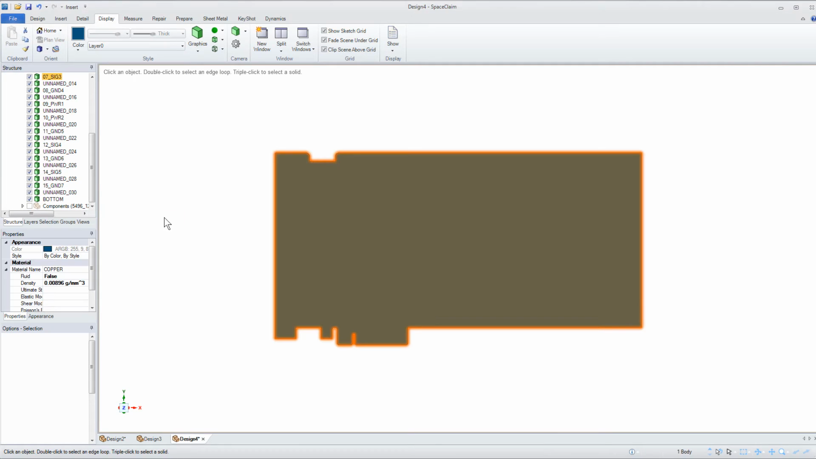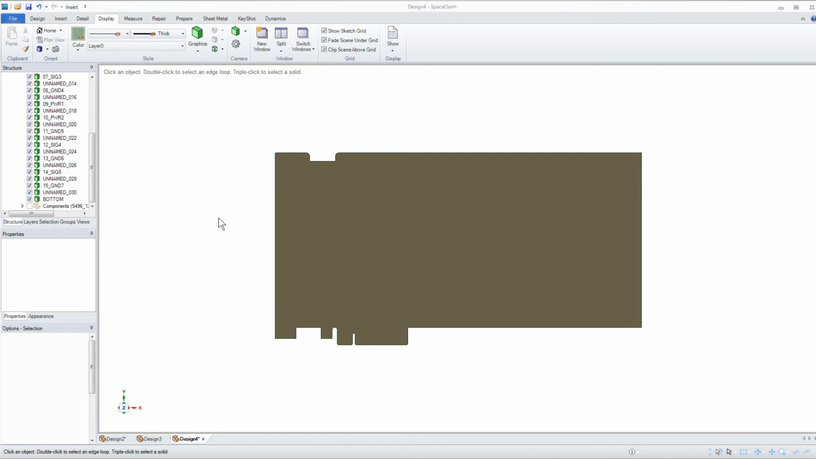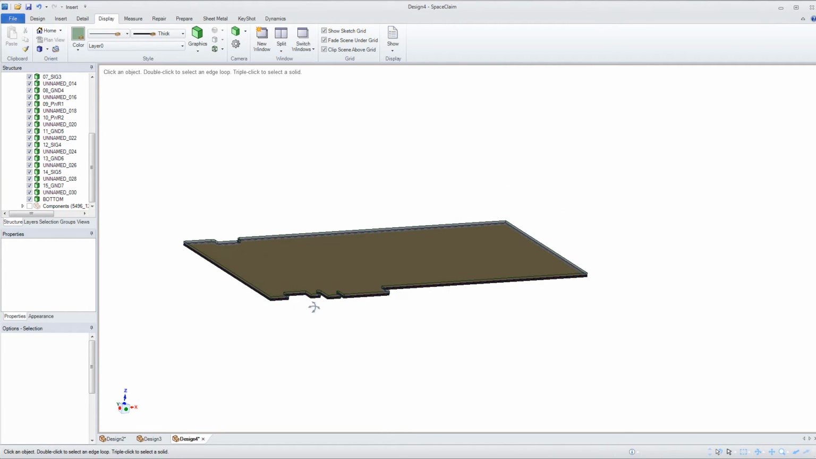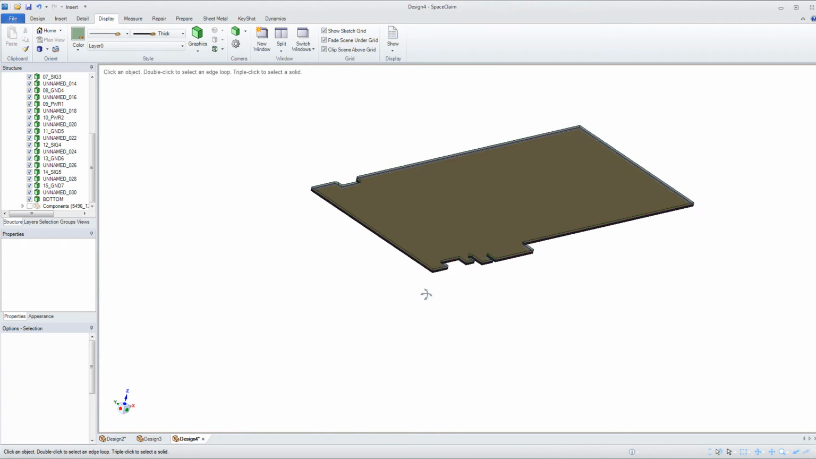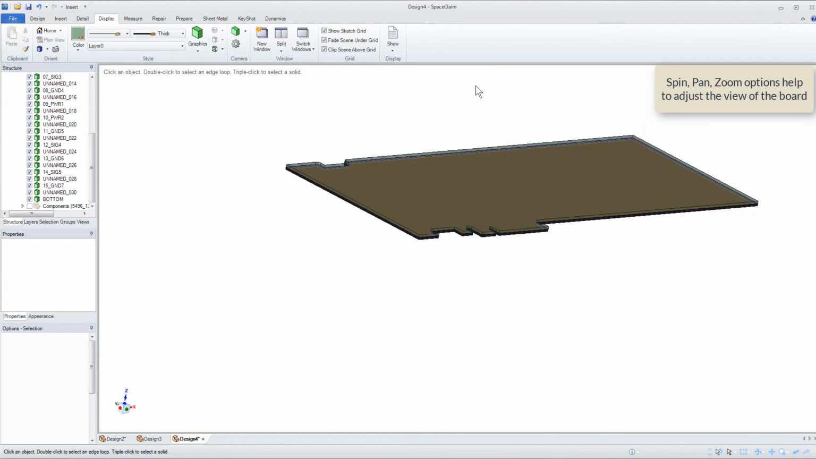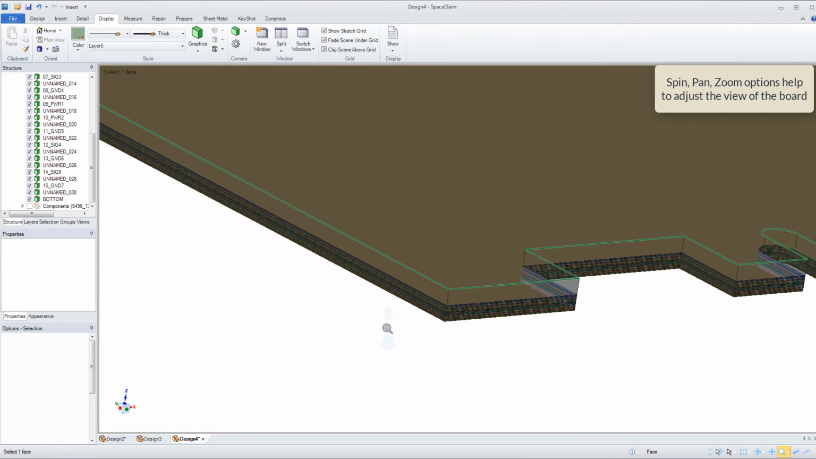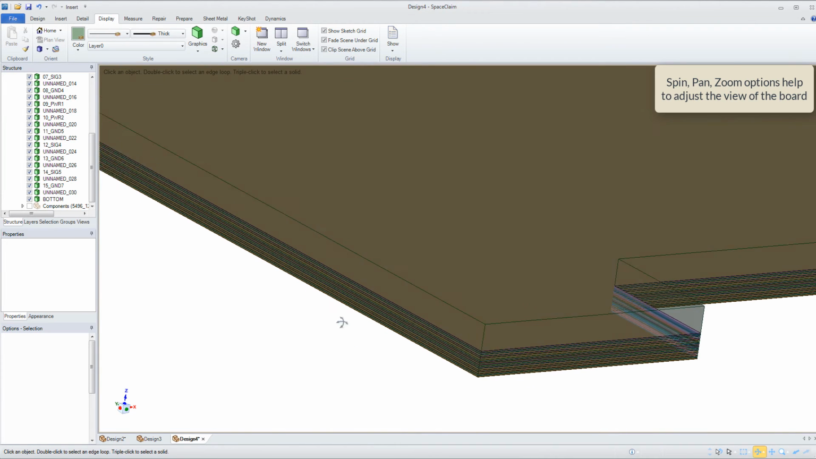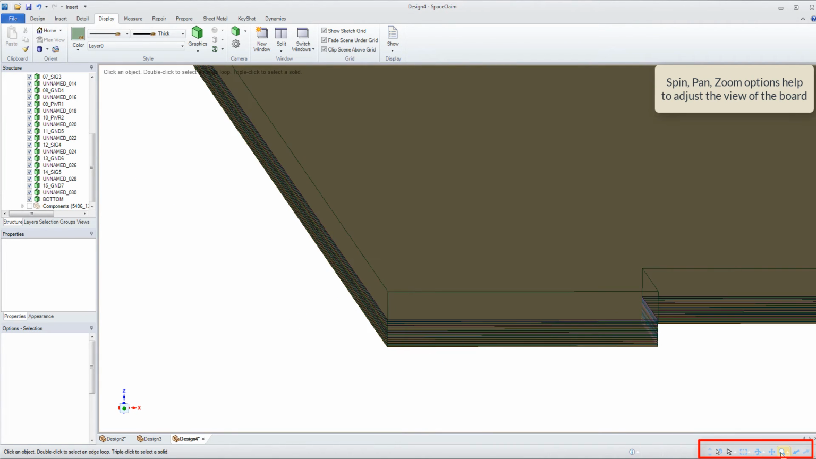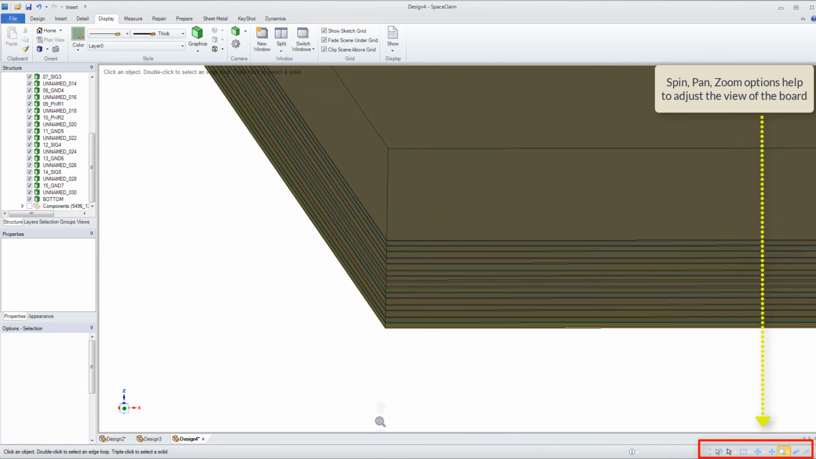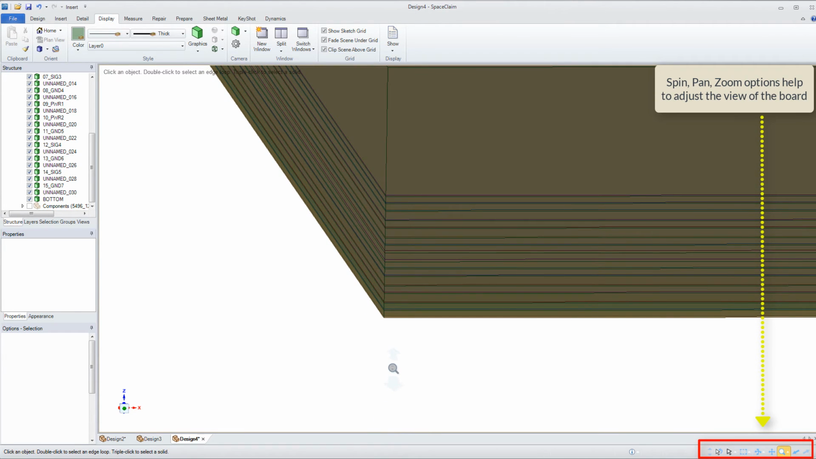Deselect components in the structure tree. This will hide the component footprints. Press the scroll wheel of the mouse and drag your mouse to rotate the geometry and align the board along an edge to see all the layers clearly. Use the spin, pan, and zoom options to adjust the view of the board.